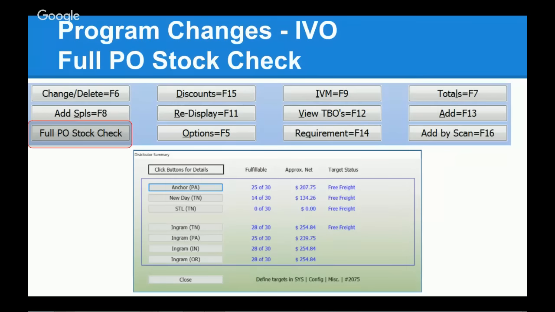All right, this is one of the features we probably hear the most feedback on from people using it. It's called full PO stock check. With the full PO stock check, if you have your full purchase order ready to go, you can click this option and it will analyze what you're trying to order and send out virtual orders to the different publishers or distributors. It'll come back and tell you who gives you the best price and if you met free freight. And if you click on each vendor, it'll give you the details.